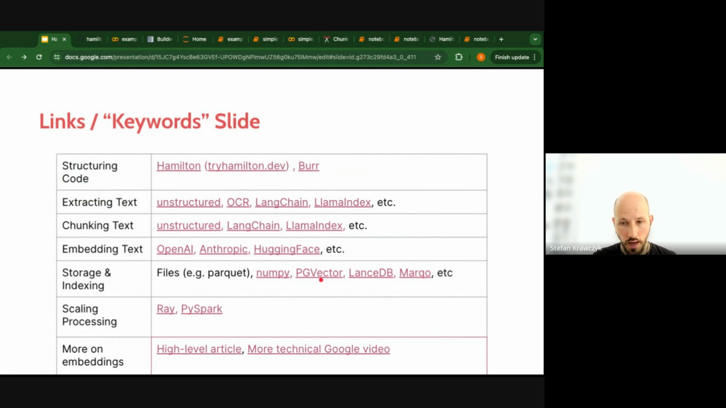Otherwise, if you are new to embeddings and want to know more about them, I highly recommend these two little articles. One is more high level. Another one is a tech talk by Google, so it's more technically focused. So if you're looking for things to plug in to build into, say, a Hamilton pipeline that's doing it, here's a bunch of links that can help.